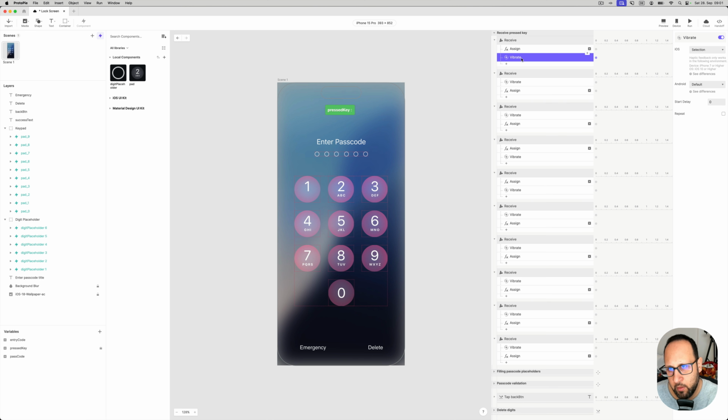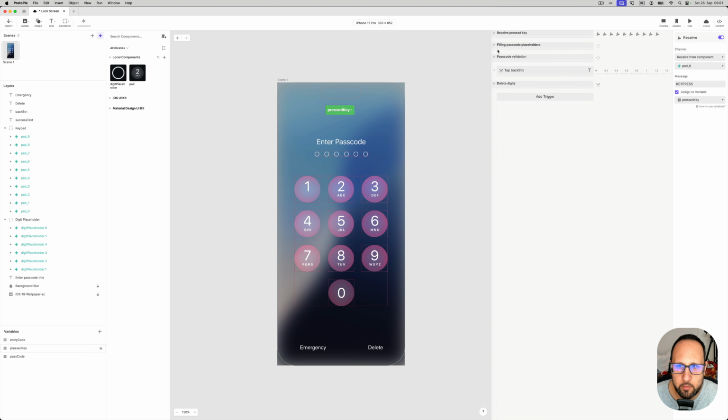You will actually feel this vibration once you are using your physical device for sure. And it's the same thing for all the receive triggers. I'm receiving the same message, assigning this value to the same variable. The only difference is I'm changing from which instance I want to receive that message. All right, so this is the first part.